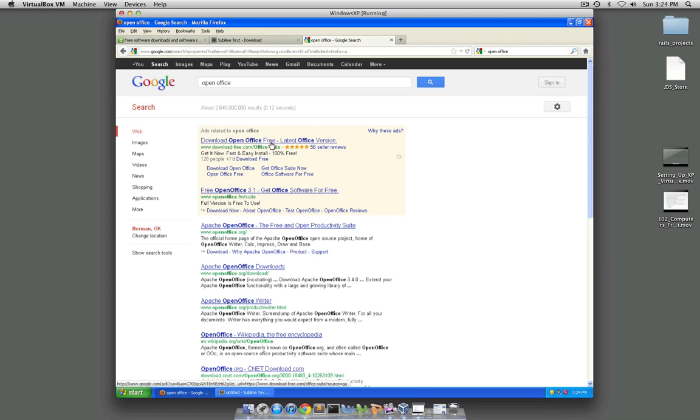So here's OpenOffice right here. We can do it from download-free. That seems like a weird kind of wonky site to do it. I'm going to do it outside of these advertised links. Notice these top two in yellow are ads related to OpenOffice.